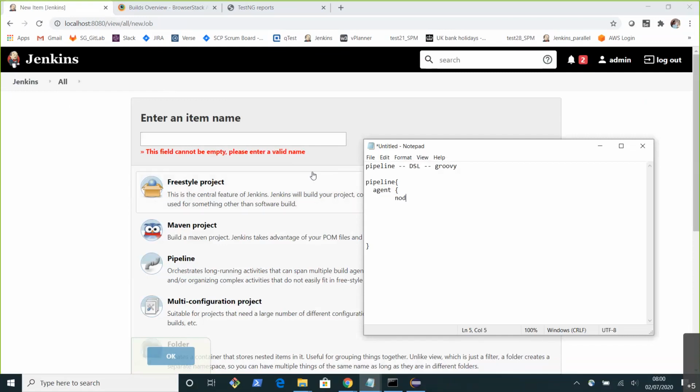In my case, I can say that I want to execute in this master. So I'll specify the node. Node is where you want to execute. I'm going to say label, and I'm going to say master. So this is the server where I want to execute my job. That is what it specifies using agent. I need to make sure I close the agent here. Yeah, so the agent is completed, and our agent part is done.